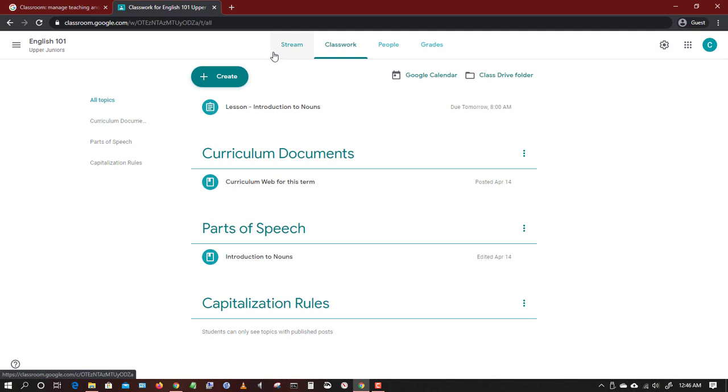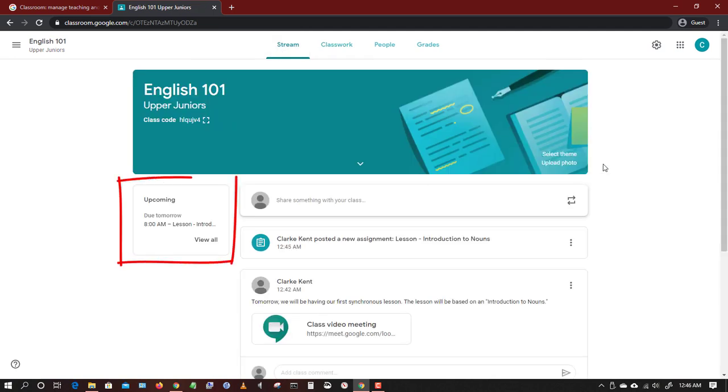Now, the assignment with the link to the Meet will show up over here under your upcoming events, and the post won't get buried in the class screen.